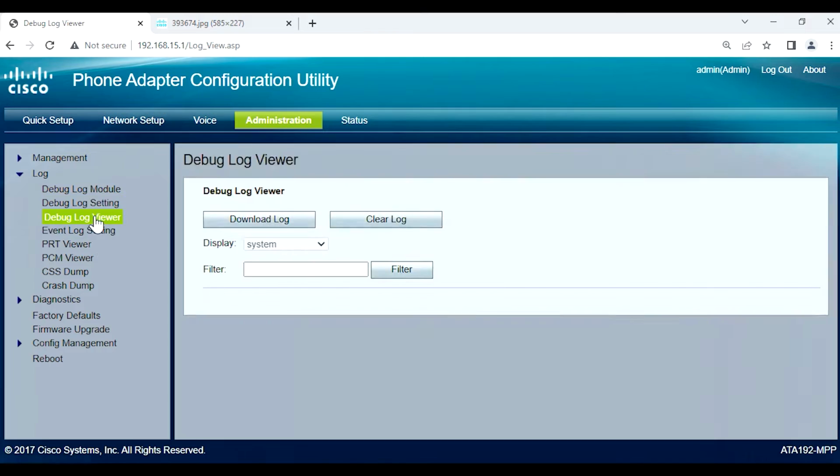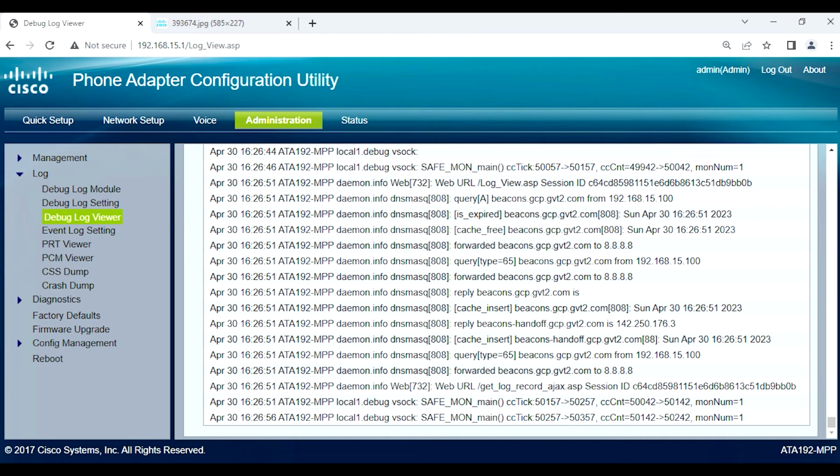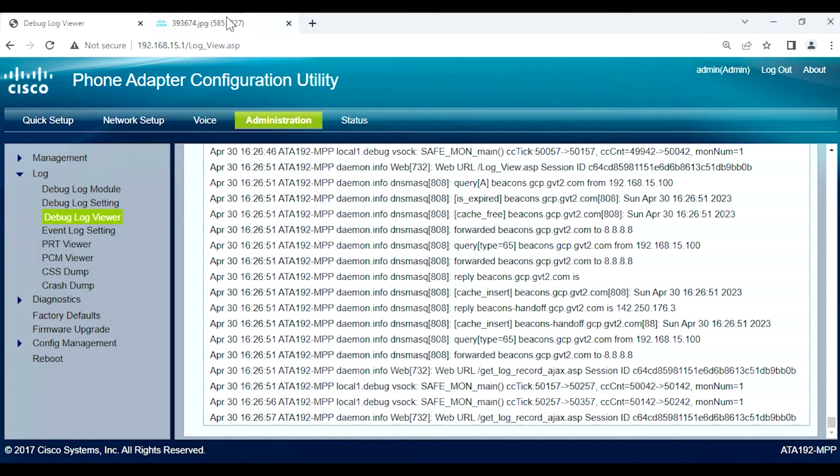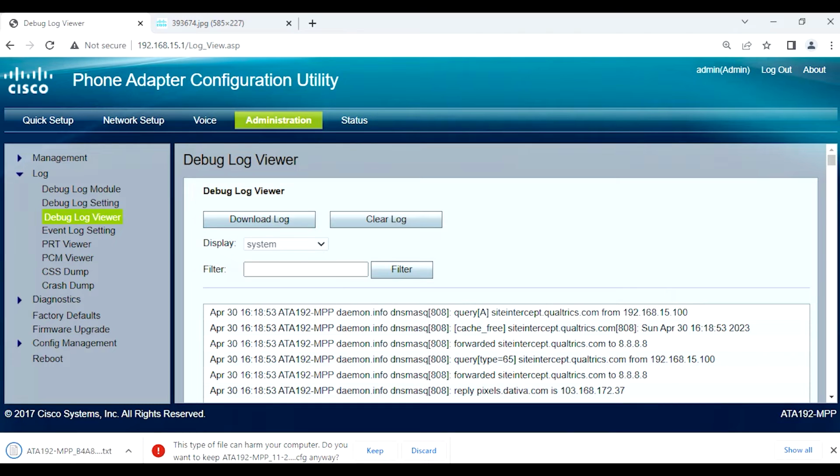The next thing we want to take a look at is the debug log viewer. In this case, it's outputting this information on the screen. So I'm just going to scroll up. But this is one of the items we want to actually download. So we're going to go download log. Okay, we're going to keep this.